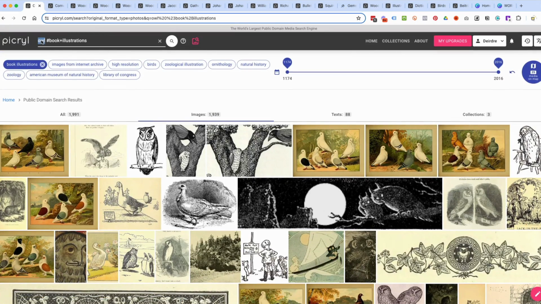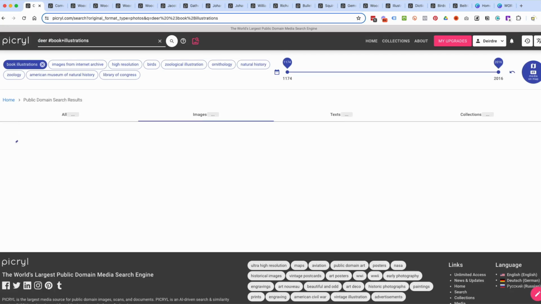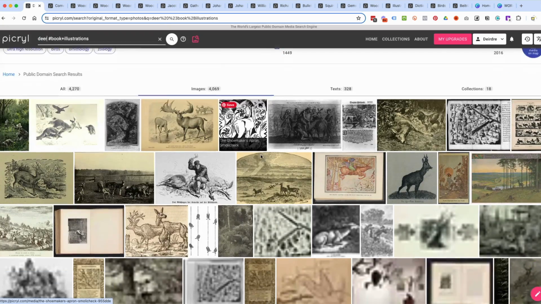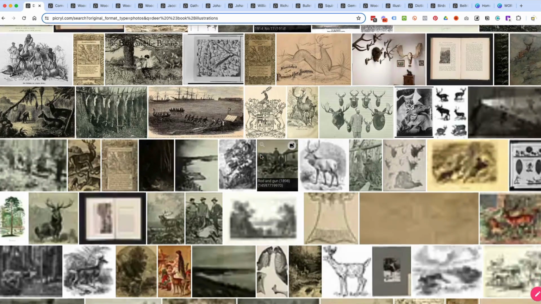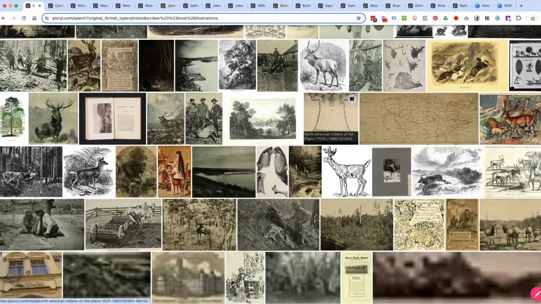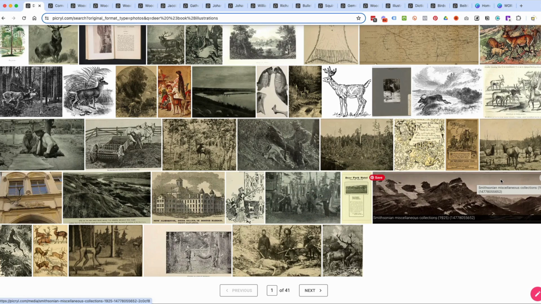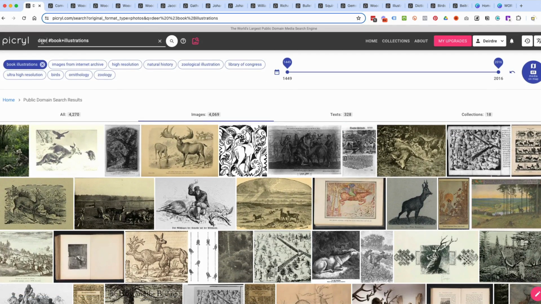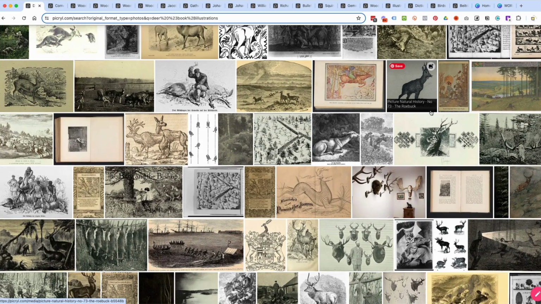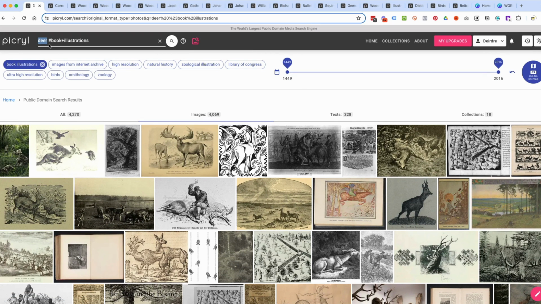Let's see. Let's try deer. Oh, that one's horrible. Don't want to see that one. Yeah, that's the other thing. You will see naked pictures on here because there is boudoir and such. So there is probably a setting that you can choose. I don't know what it is. I just scroll past them. Where you can just only have safe search on. So let's not do deer. Let's try squirrel.